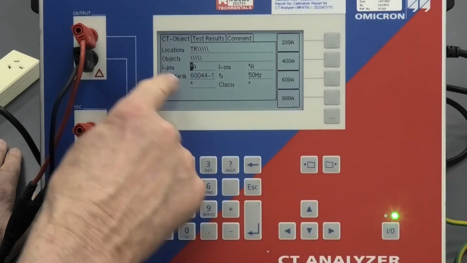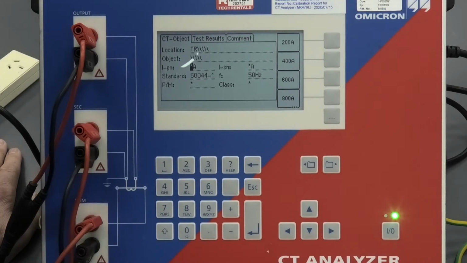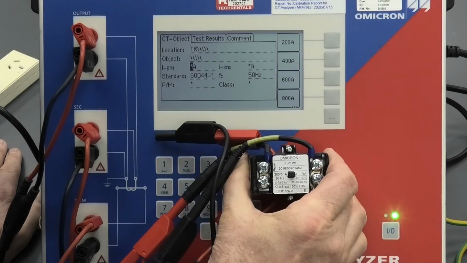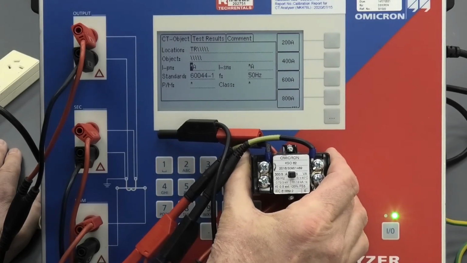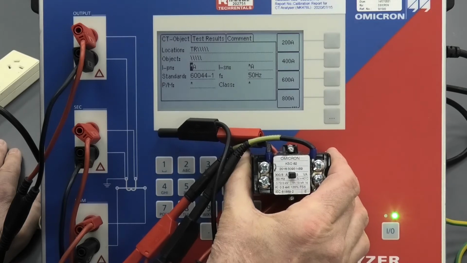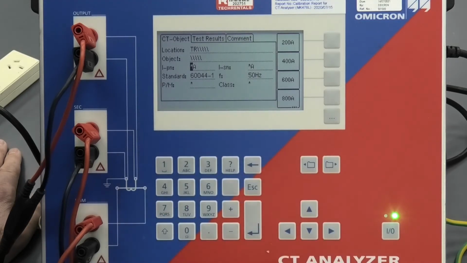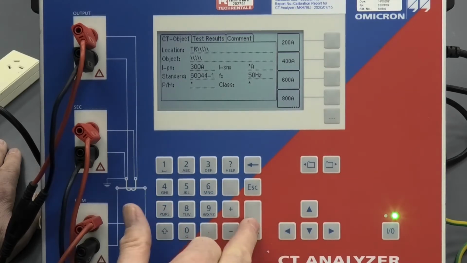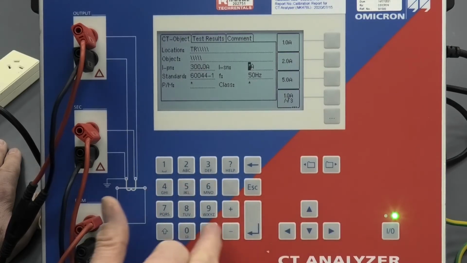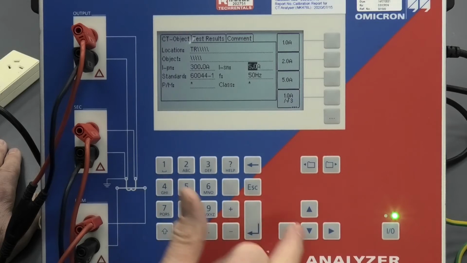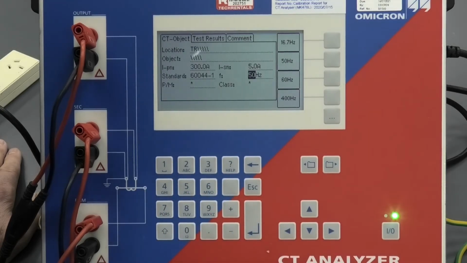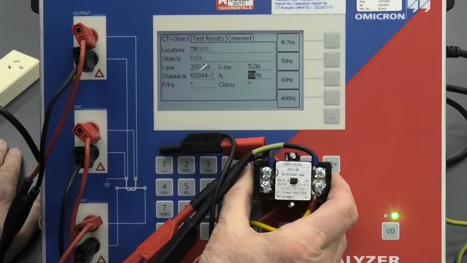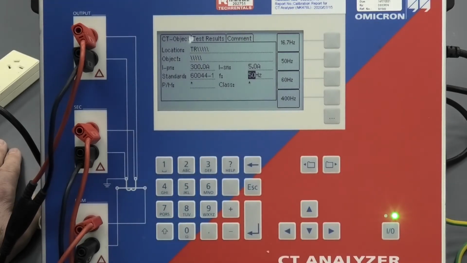So we come down to this field. This is the primary current. Now, according to this spec here, this device is 300 amps on the primary and 5 amps on the secondary. So we enter 300 here, enter, arrow key across, 5 here, enter, arrow key. Now it's 50 hertz, which it says on the front display here, which is great.